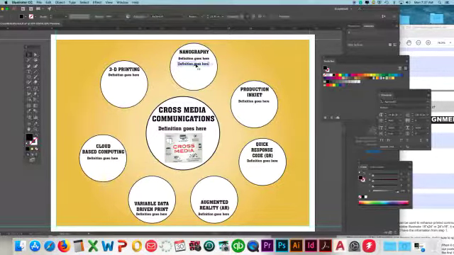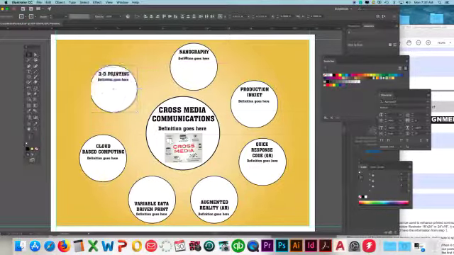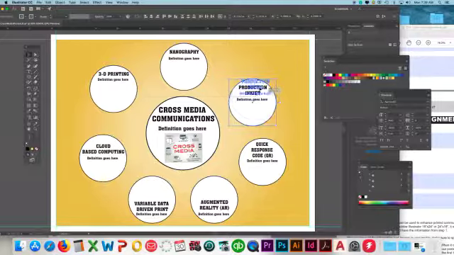You want to put a brief definition in there. You don't want it to be too much, okay? Because with the poster, you want it to be a quick glance, where people look at it, see the information, and they understand what's going on.